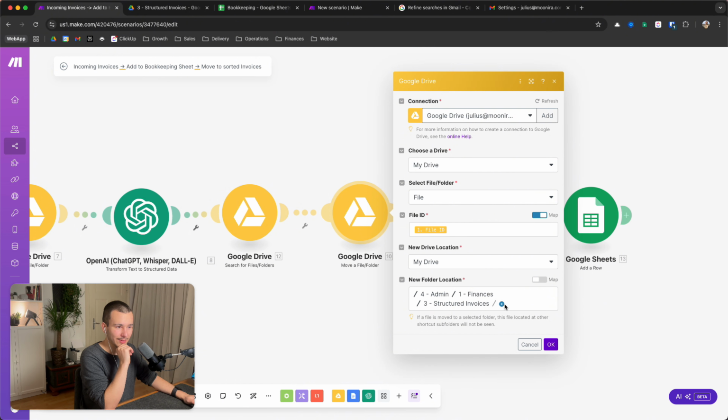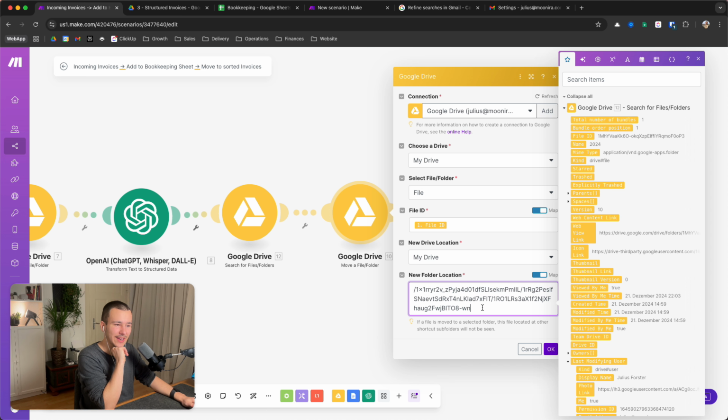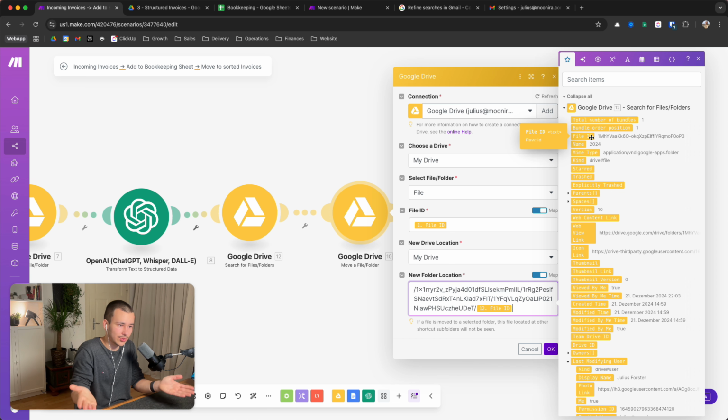So what we do now, because we don't know the last folder, it is dynamic from the first Google Drive module. We just turn on map, and now it gives us the IDs of all of those folders, and you just add a slash at the end, and then you add this one, file ID. This is basically the file ID you get from the search for file folders module. This file ID is basically not the actual file ID, but the folder ID. But it names it file ID because with that module you search for files and folders, right? So now it basically gets the correct new location.